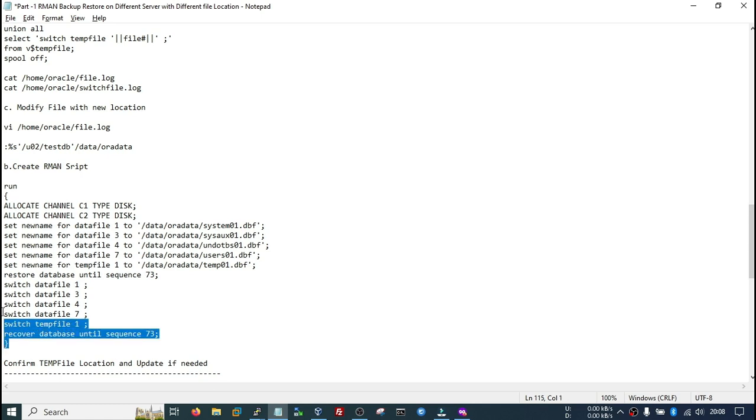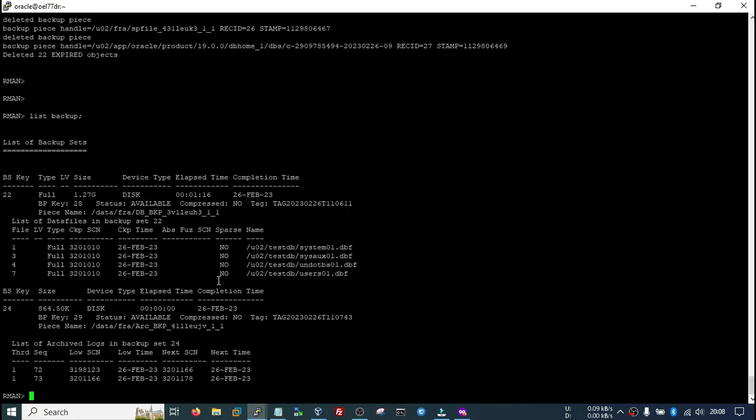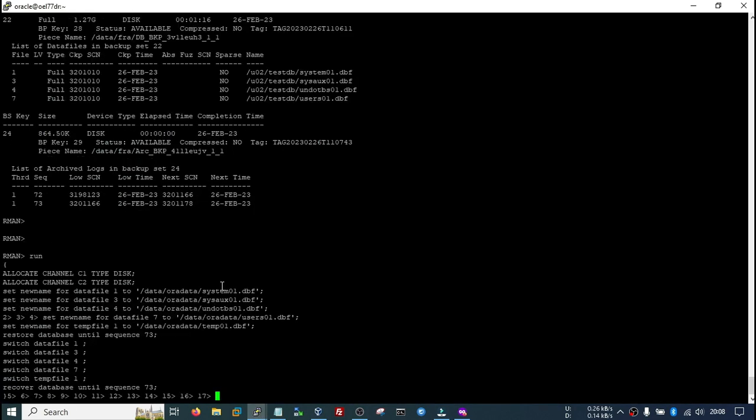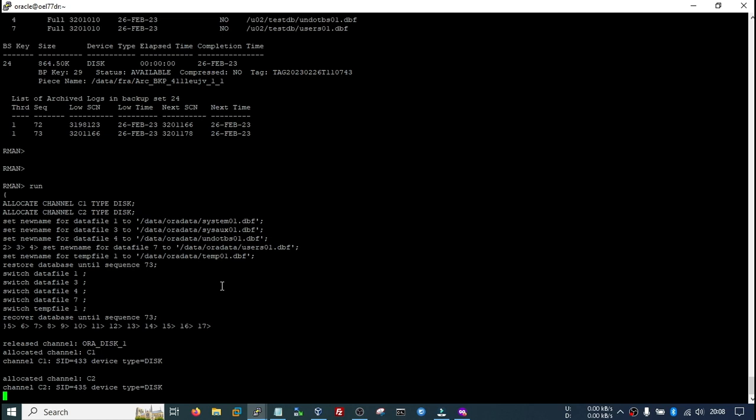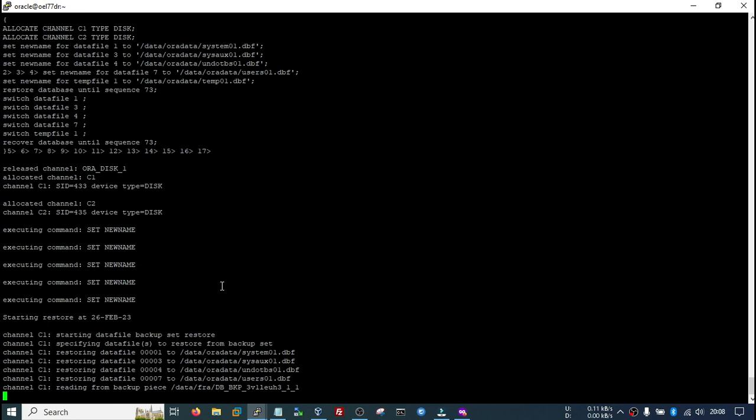Now we will run this run block. Based on your CPU cores, you can increase the parallel sessions. Okay, now I will execute the script here. In my case, it will not take more time because it is small database, but in production it may take several hours. Here you can see that it is restoring in my new location.